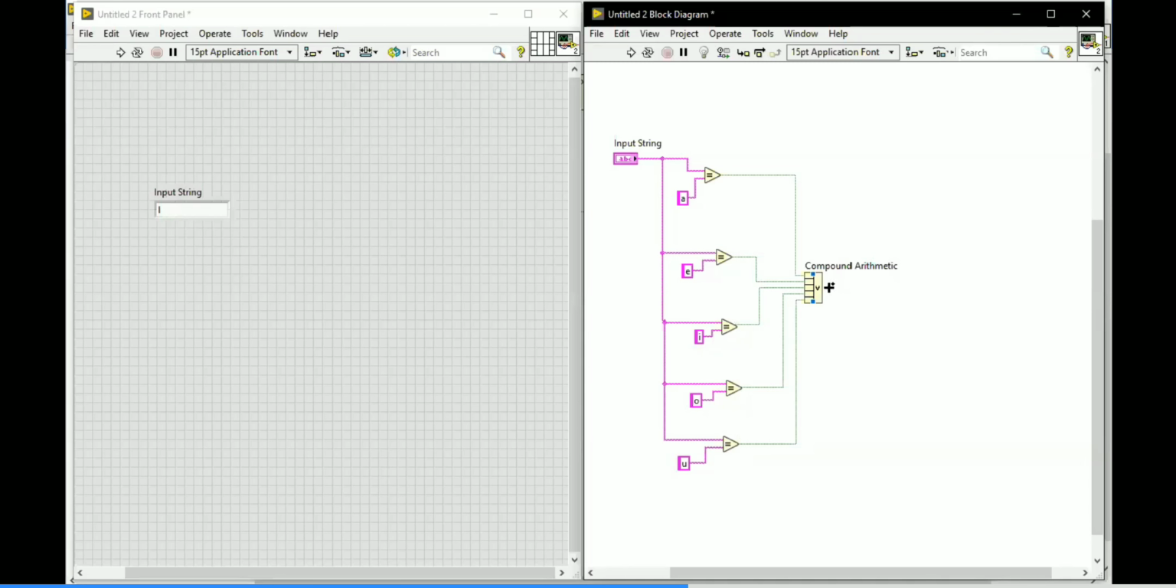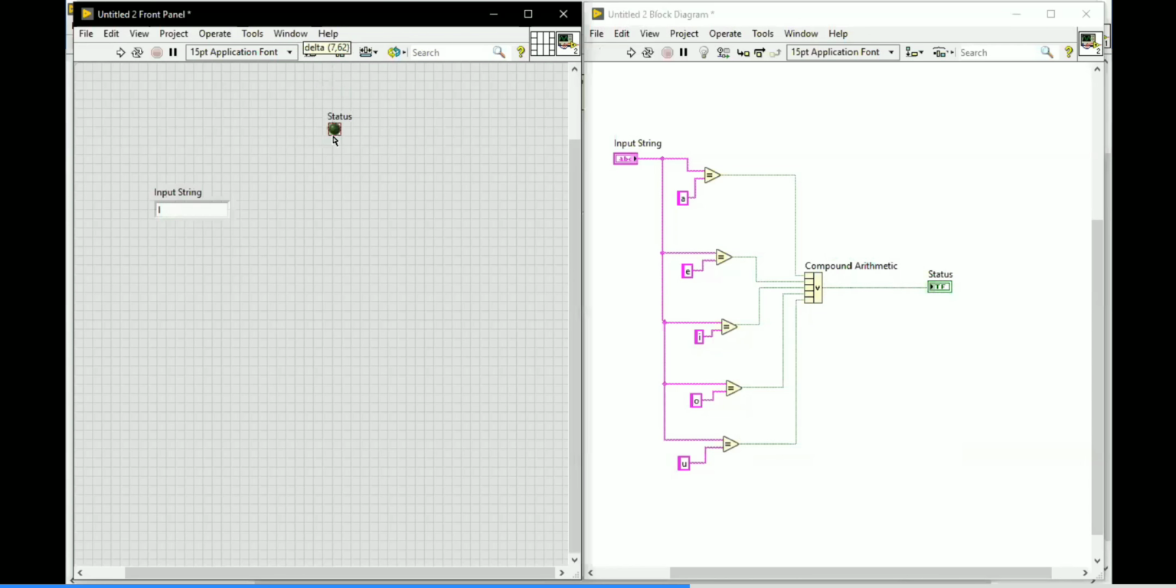Now I'm going to create an indicator here. This is the result indicator, or status. Let me name it status. I'm going for a status indicator. If it is true, the LED will glow over there.